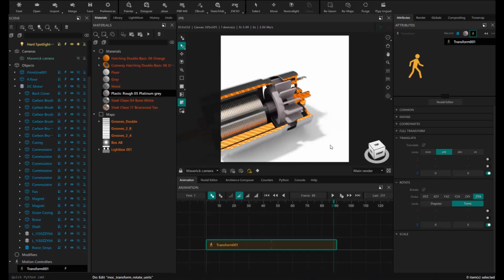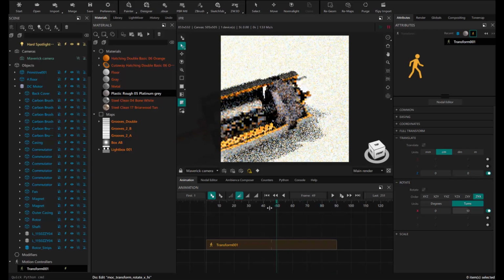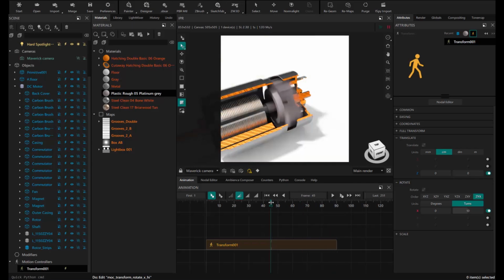Down in the rotation parameters, let's set the mode to revolutions. We'll dial in 10 revolutions on the x-axis. If we scrub through the timeline, we can see the rotation in action. If it's spinning a bit too fast, we can drop that down to 5 revolutions. Actually, let's just stick with 10 for now.